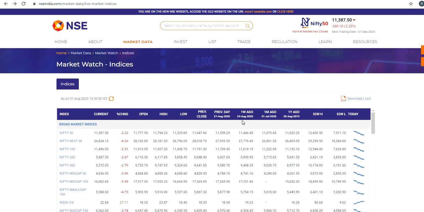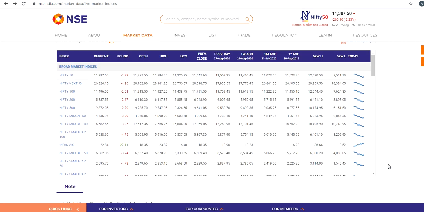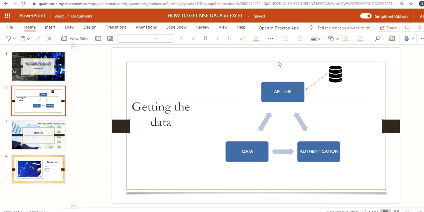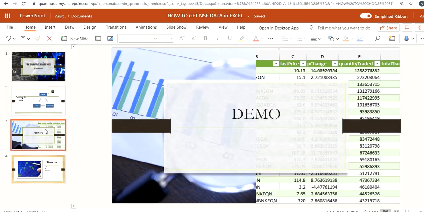But in this new website there is a middle layer, where an authentication token is created on the browser side, and that browser-side token authenticates and gets the data in the browser. But when you are getting the data in the Excel file, that token is missing, and that's why in the new website you are not able to get the data. That's why you have to use a token. How to get the token and how to get the data, I'll come to that in the demo section.